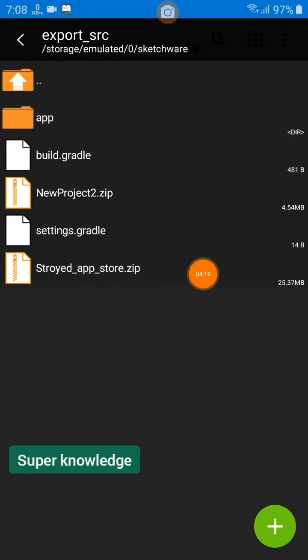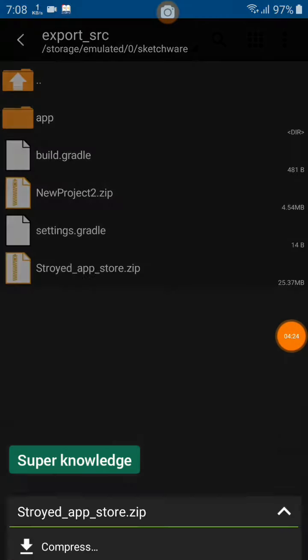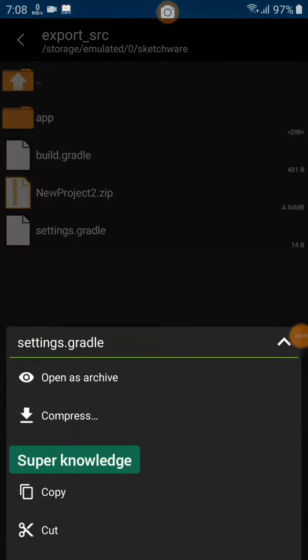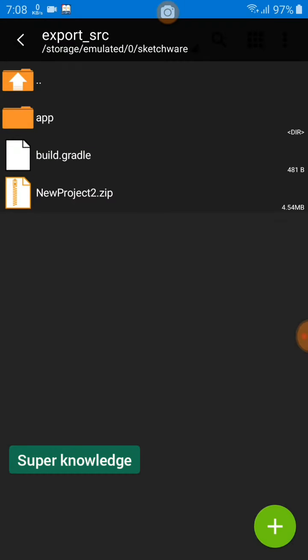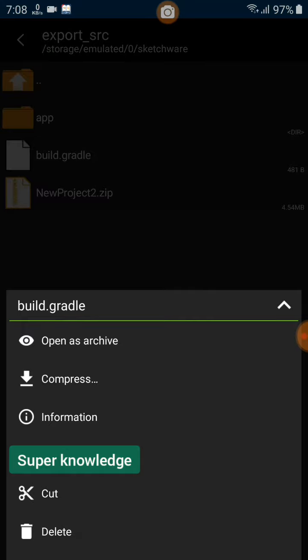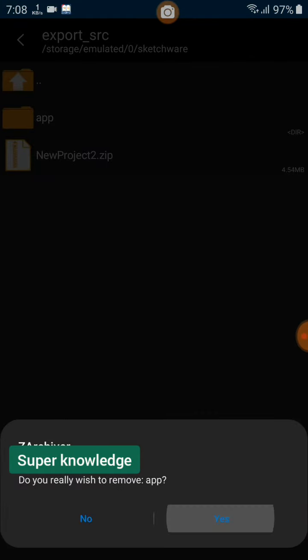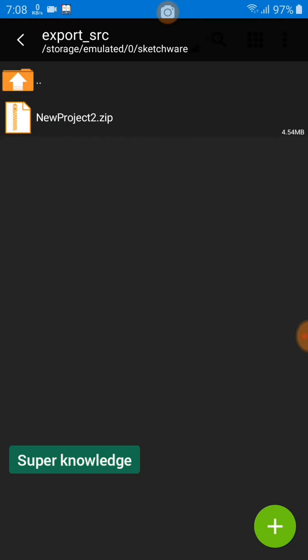You can see there are lots of files. If you already have one, you can see in my case I already made a project, so that's why it's showing. When you come in here for the first time, you will find it like this. Okay, let me delete the oldest thing. Okay, so you find a zip file of your APK.